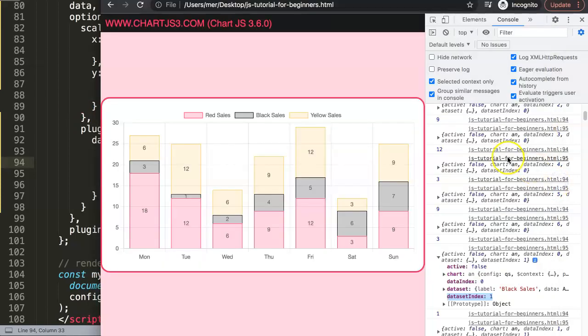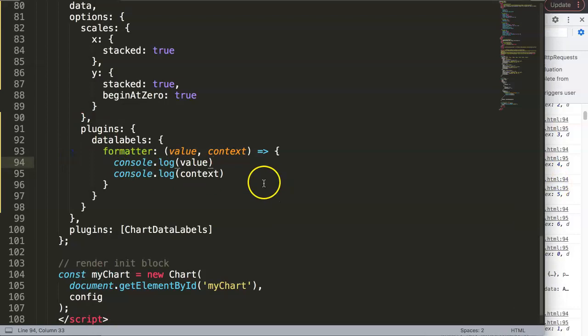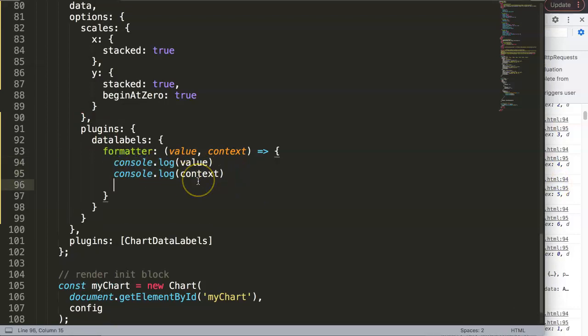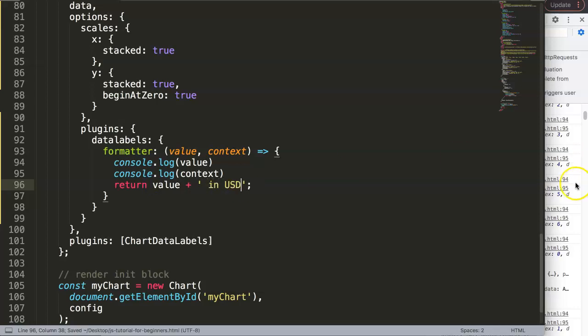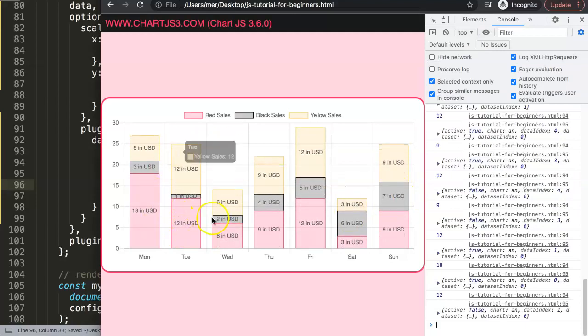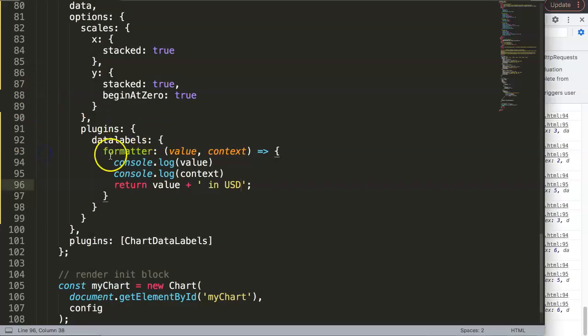Alright, so once we have this, we're going to focus on customizing this. So how do we customize this here? Because we have this here, all we can do here is just say return. If we return here, we can just put in anything we want. Let's say we're going to put in value, plus, concatenate, space, in USD, for example. If I save this now, refresh, you can see here now we get this. So we are starting to be able to control the text here or whatever we want here.